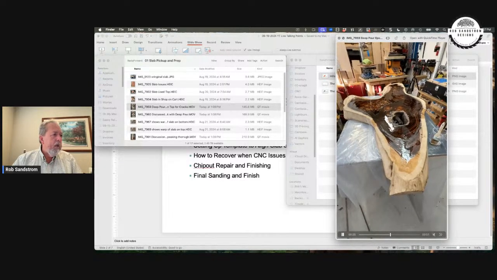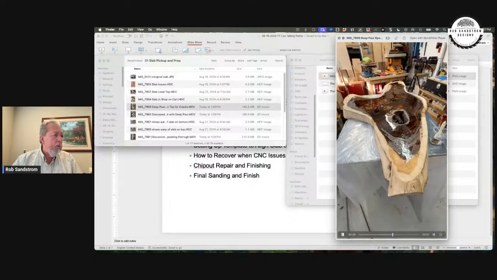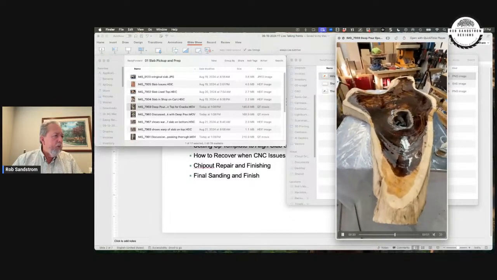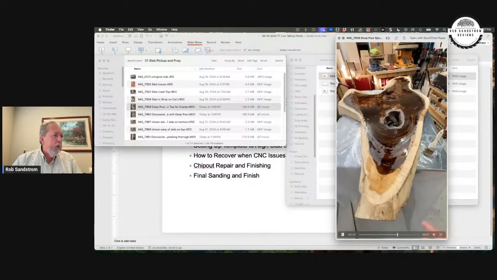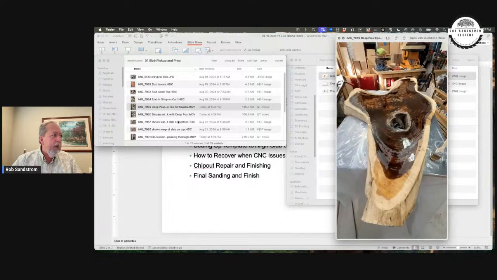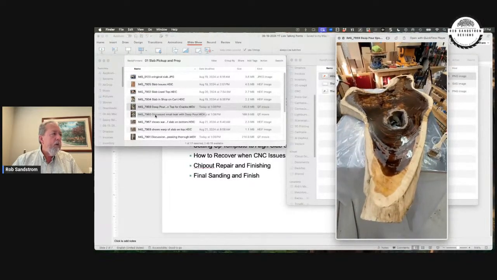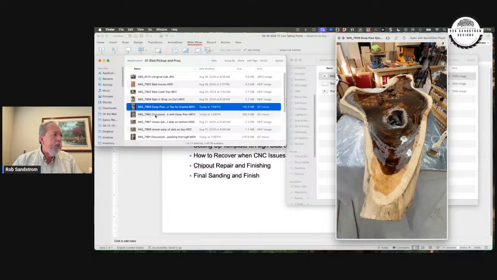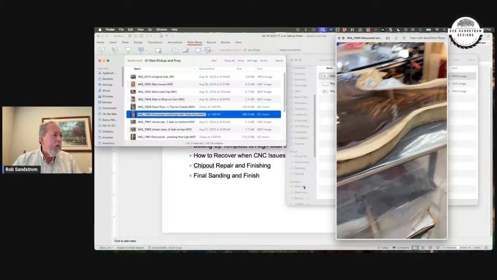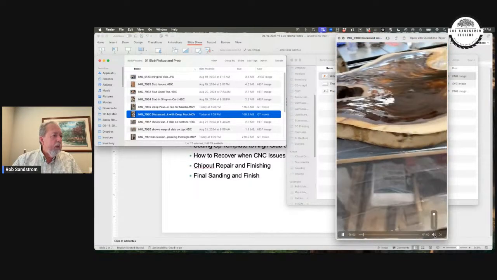It was tacky all the way for 24 hours. And then after about 24 hours, it was hard, and you could actually touch it without getting stuck. But I didn't want to do anything for at least 5 days, just to make sure everything was hard.